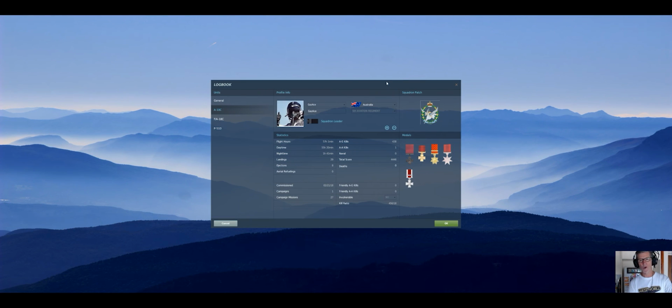So anyway, that's the logbook stuff. Keep those logs saved, and okay, I'm out of your way now.